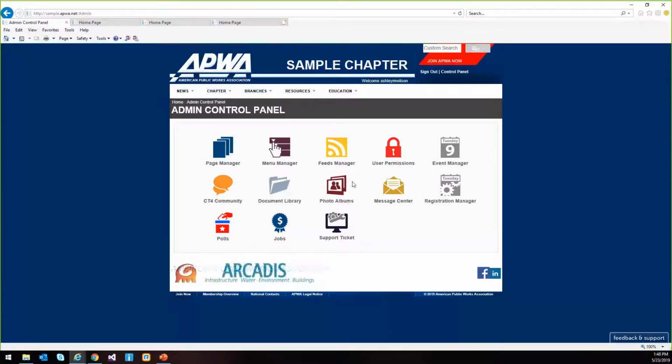Photo albums is just a direct way to get to those photo albums that you've created on your website. You can also access them through the Page Manager as well. But if you just want to go directly to a photo album, you can come right into the control panel, click Photo Albums, and it'll take you right there.